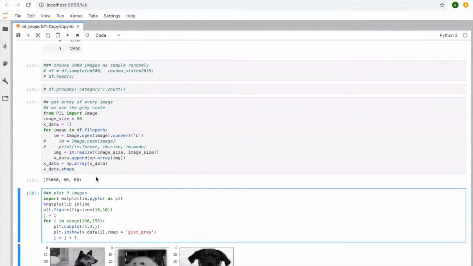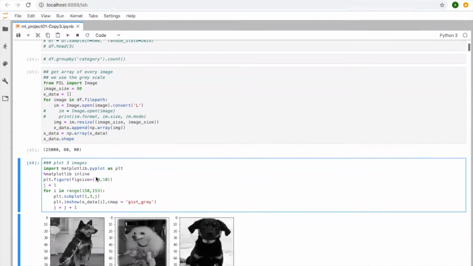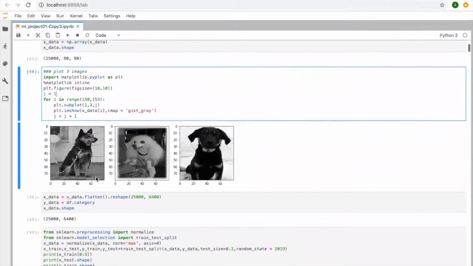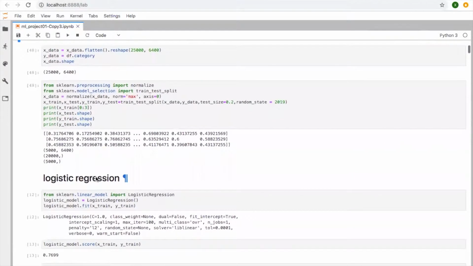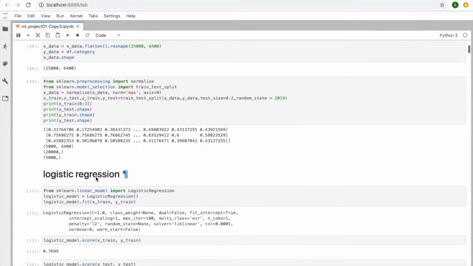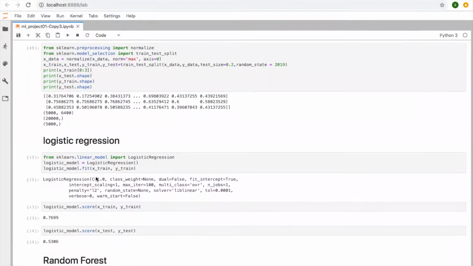Then we use the PIL library to convert the images into digits. Here we use grayscale. Then we plot several images so that we can know what the images look like. Then we reshape the data, then do the normalization. At last, we split the data into the training dataset and the test dataset with the test size 20%.